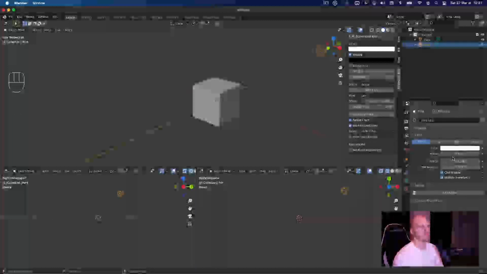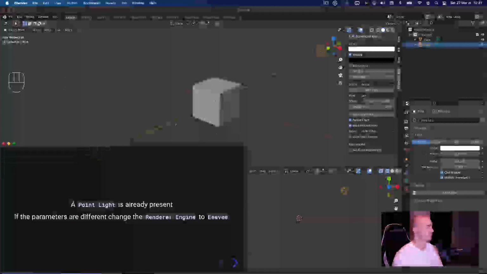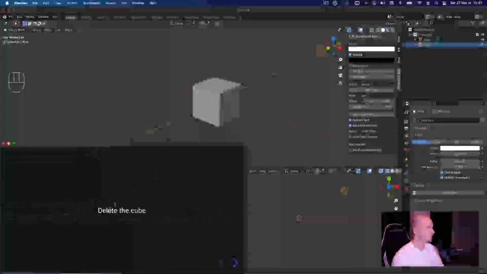Here are the parameters. Actually, it might be the same parameters now. So 800 for the power, radius, max bounce. It's okay. This is way too much, but anyway, it's okay. Let's keep those defaults. We can delete the cube. I'm going to keep the light here. So to delete, it's X.